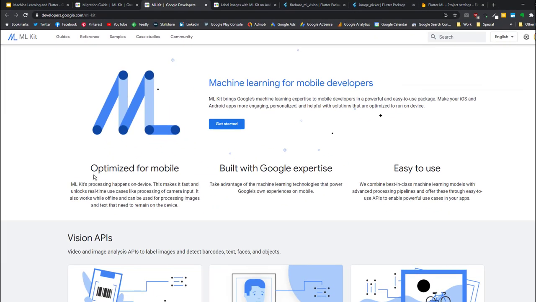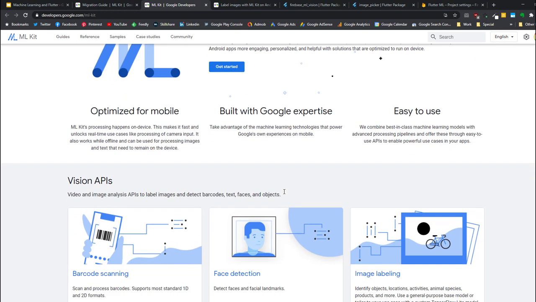You can go to developers.google.com/ml-kit. They mentioned that the algorithms and their model is optimized for mobile. It is built with Google expertise, and it is easy to use. And they have different categories.